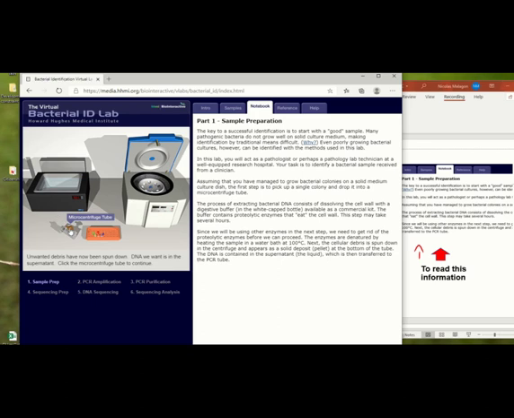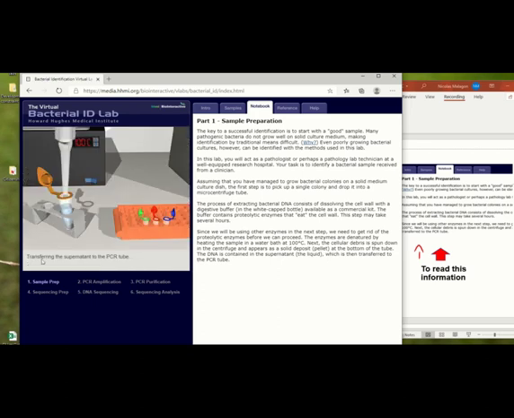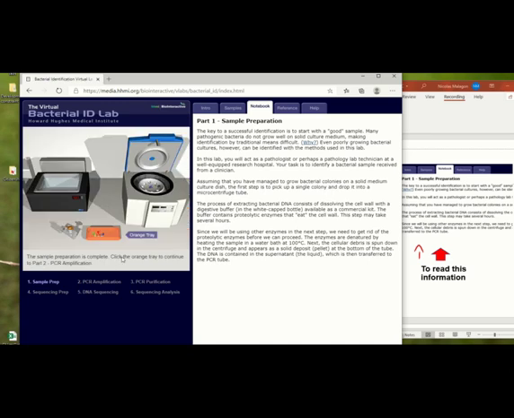Click on the microcentrifuge tube. So now you transfer the supernatant to the PCR tube. And this is exactly what you do when you're doing a real PCR. Then the sample preparation is complete. Click on the orange tray to continue to the second part, the PCR amplification.